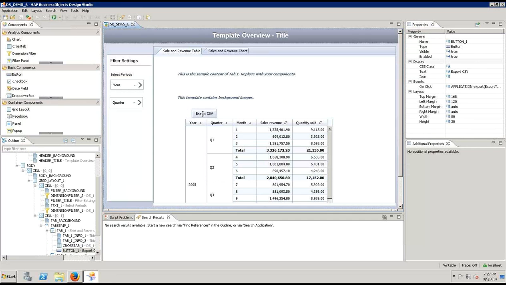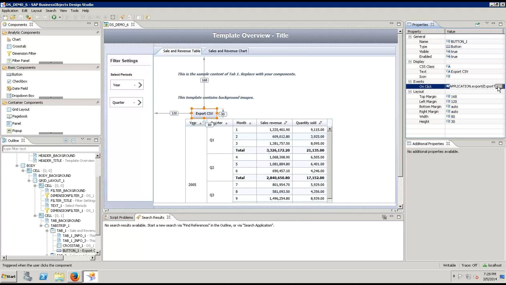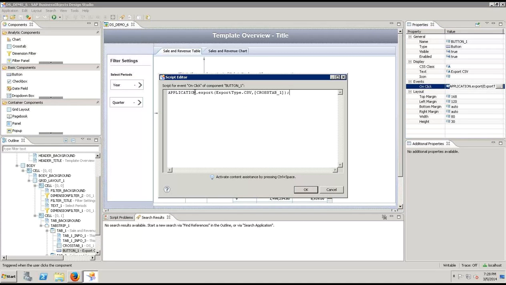Just going to show you the scripting behind the export to CSV. It's in the on-click event. So there is a specific method that's defined in the JavaScript library. Additional methods can be written, but JavaScript's been around for a long time, and there are many methods available. And this one is available in the export type to CSV. There is an export type to Excel, and that can be viewed as well.